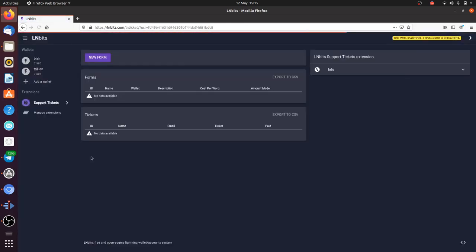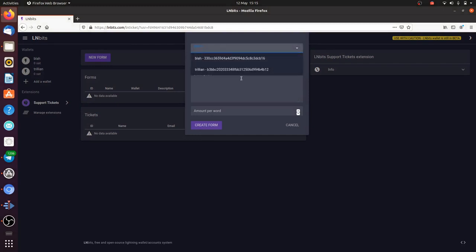So I'm going to open this up now. It's quite simple, the back end. You've just got an area for forms, an area for the tickets which come in. I'm going to make a new form now, and I'm going to send it to the wallet called Blah. The form name is going to be English to Italian translation. Send me a message and I will send you back the translated version. Pretty cool. Amount per word, let's say 100 sats per word.